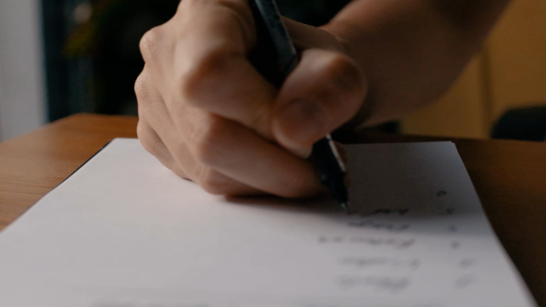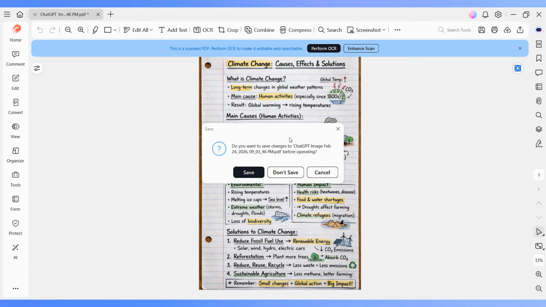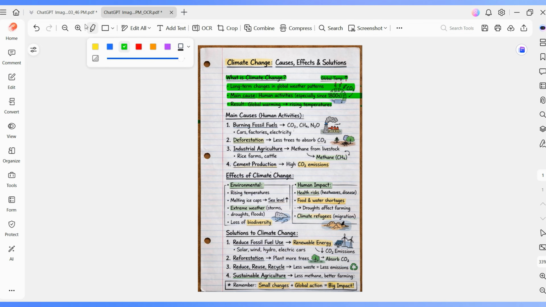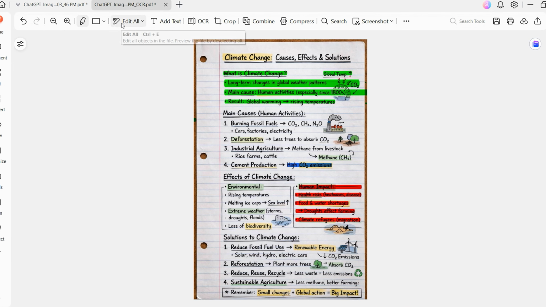And there's one more powerful feature. If you took handwritten notes and scanned them in, OCR makes them searchable too. That means your messy notebook becomes searchable like a digital textbook. Imagine typing in a keyword and instantly finding the page you wrote it on 3 weeks ago. That is next level organisation.